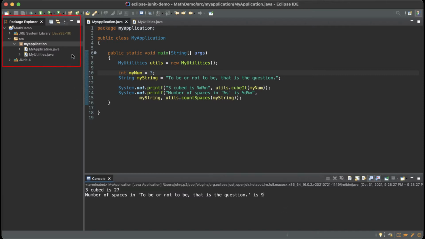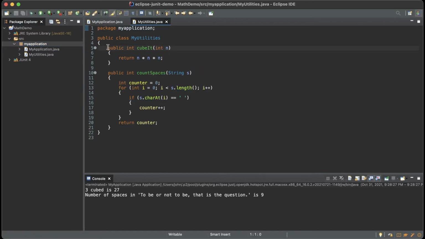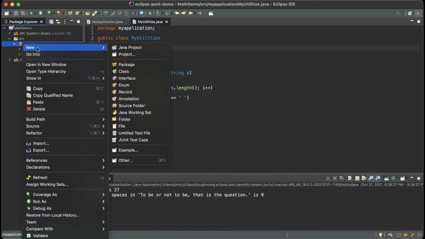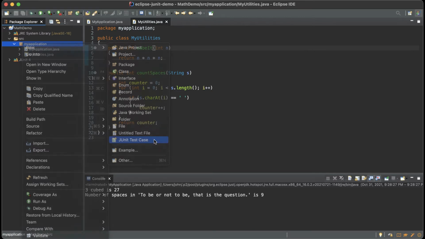So the first thing I want to point out is that this is a kind of a standard setup for packages in Java. So I have my project and I have a package here called my application, and I have my two classes inside that package. And so let's go to my utilities. And what I want to do is create our first test case based on this qubit method. The way in which I do that is I come over to my package explorer, right click, and I go to new, and JUnit test case is the option that I want to select.